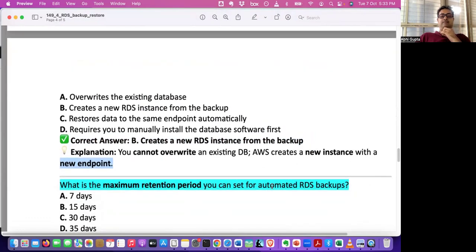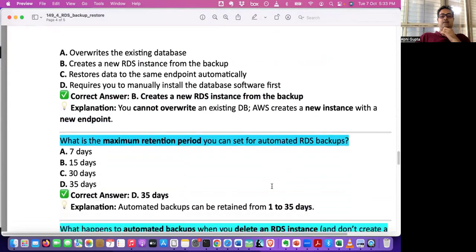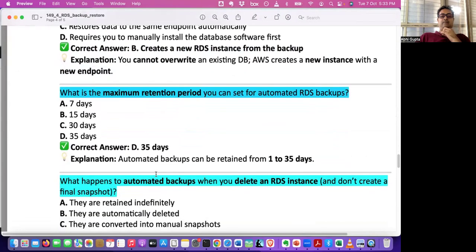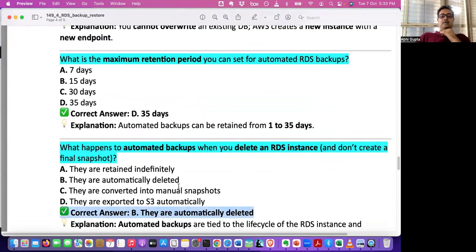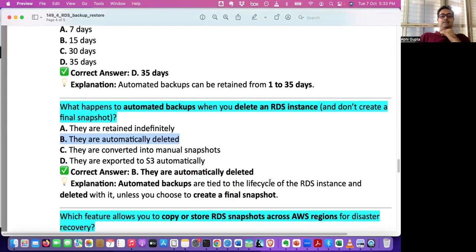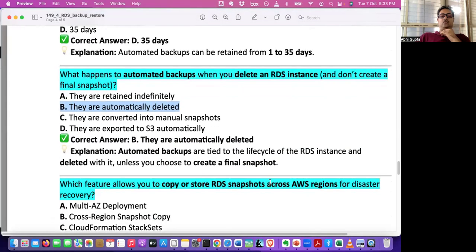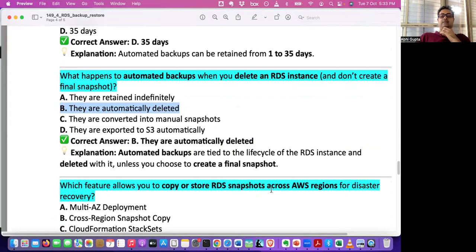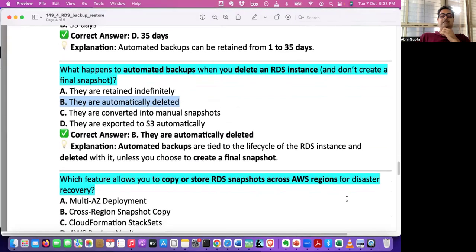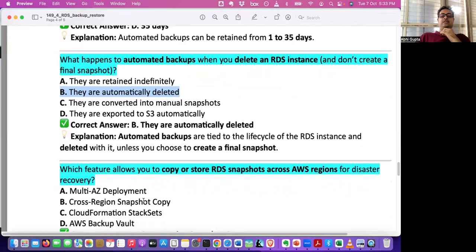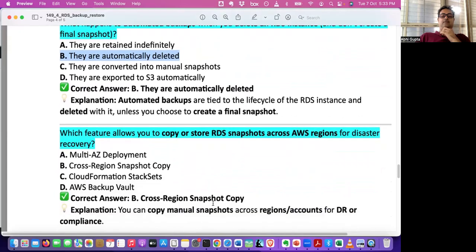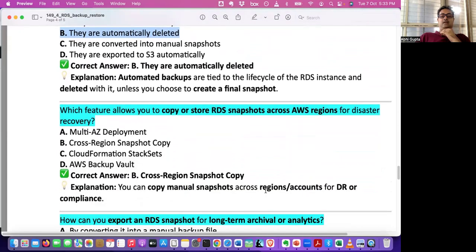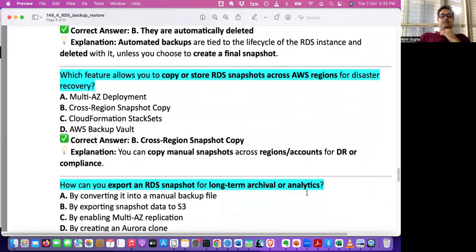What is the maximum retention period for automated backup? 35 days, 1 to 35 days. What happens to automated backup when you delete an RDS instance? The automated backup will also be deleted. Which feature allows you to copy RDS snapshots across AWS regions for disaster recovery? Cross-region snapshot copy. Using that, we can copy a snapshot across regions and accounts.